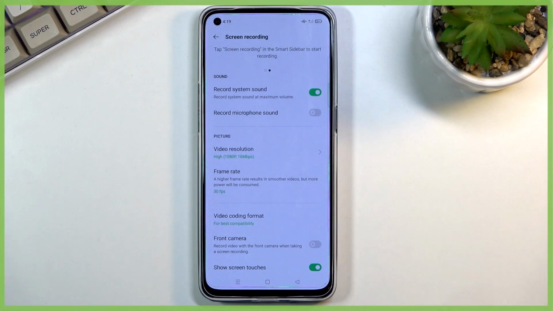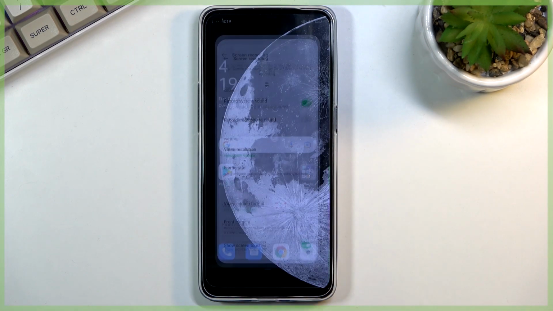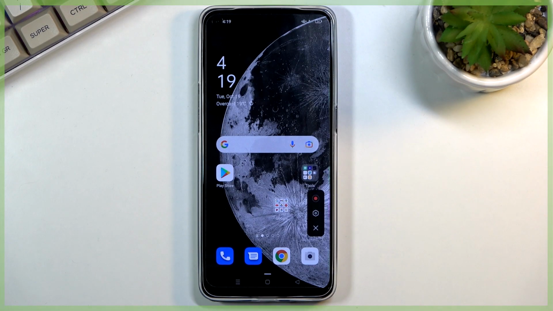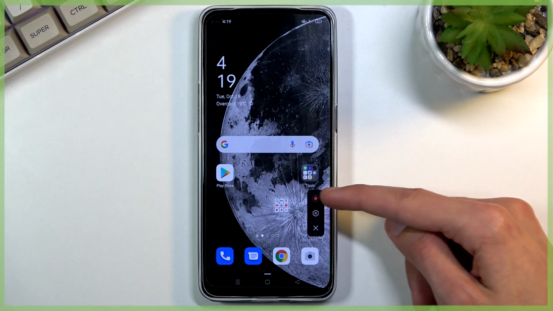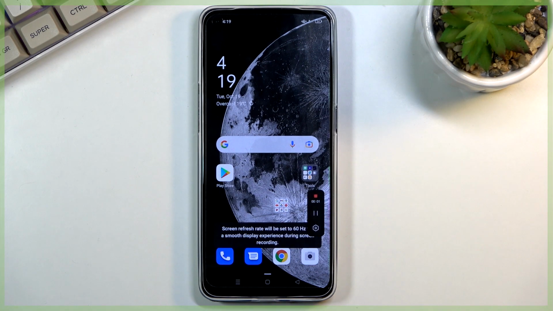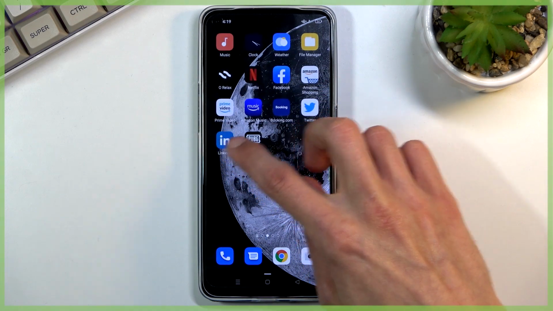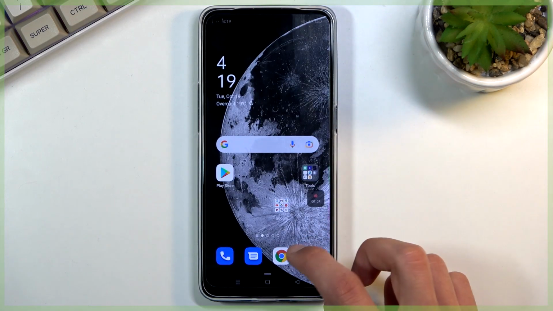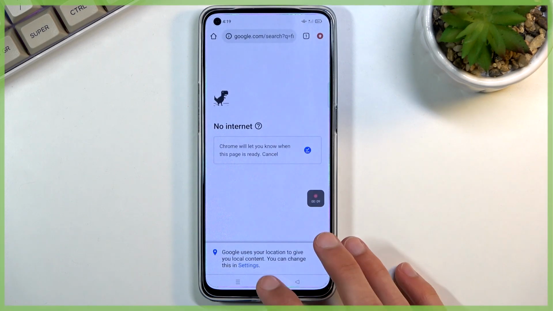Now I'm going to be using only the system sound, so I'm going to deselect this one, and I can now leave the section right here and tap on a toggle to turn it on. So from here, select this red circle, and it automatically starts recording. So whatever I do right now will be recorded, as well as if I open some kind of apps, they will also be recorded.